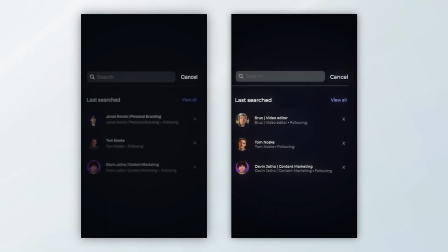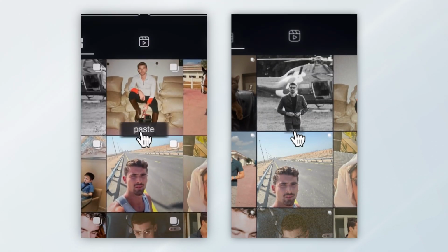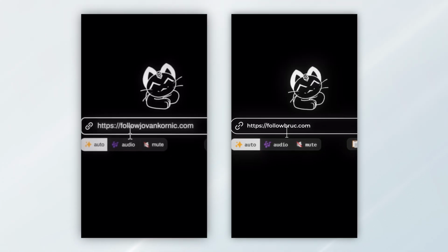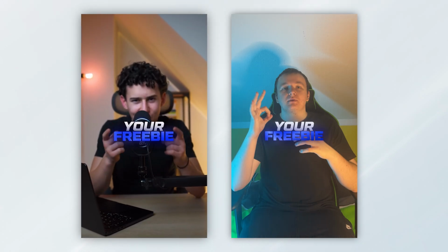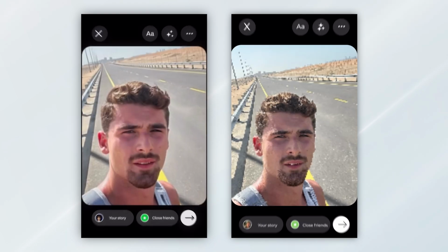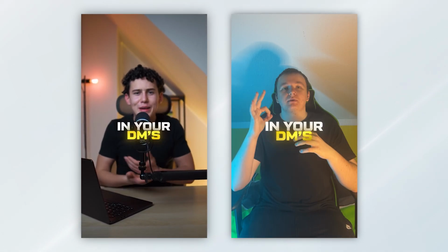Think of a creator you want to work with and head to their profile. From there, choose any reel that looks trash to you and download it by using this website. Then simply re-edit that reel. That's going to be your freebie. But you're not done here. Share the re-edited reel to your story now saying "did this for creator's name." And from here, it's up to you to close them in your DMs.